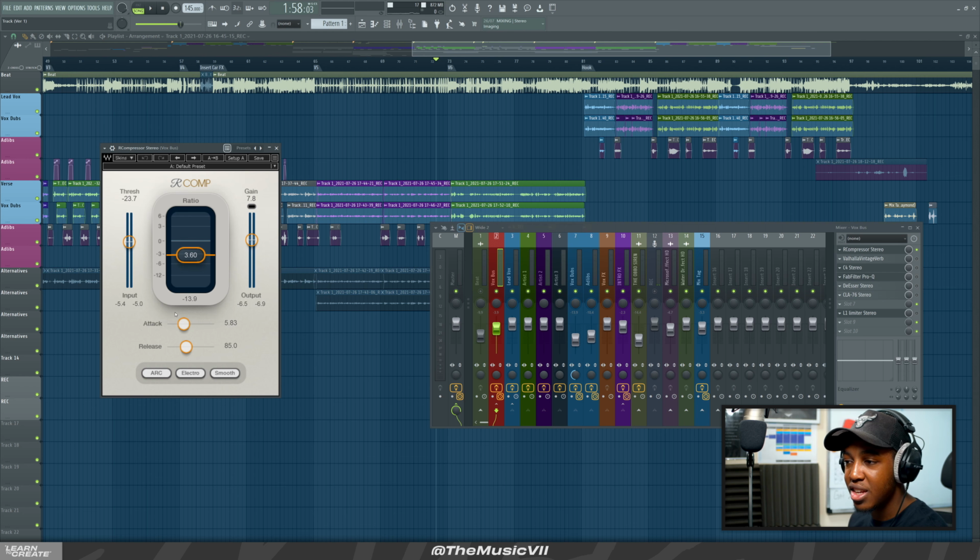That's kind of high, isn't it? Attack and release, these are the settings, and the ratio. So let's play it. Let's play it without the compressor quickly, then we'll play it with it.